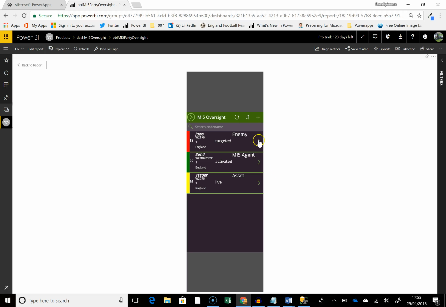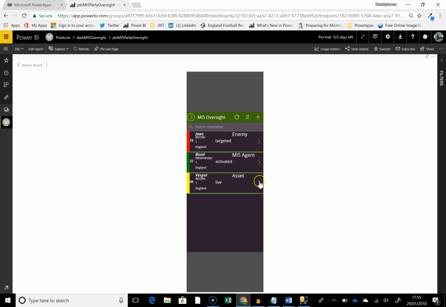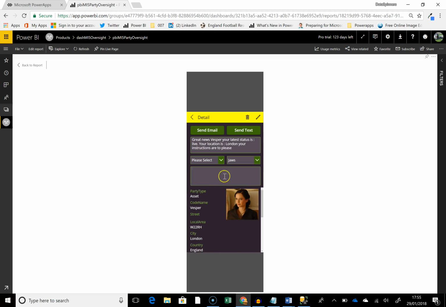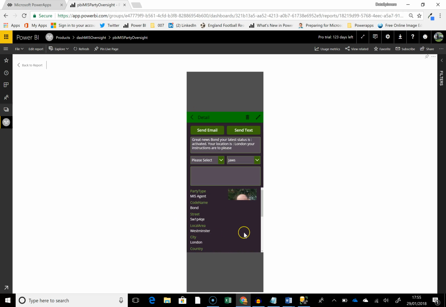So we've got Jaws, which is the enemy. Then we've got Vesper, which is the asset, and we've got James Bond, who is played by me on this occasion. So there's me. Hi. Okay.